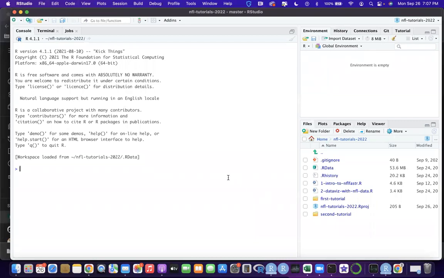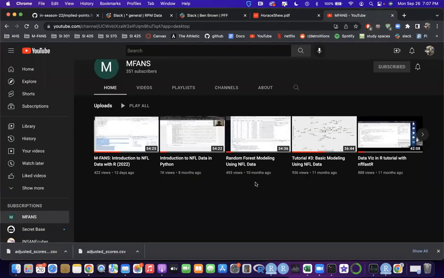This one is going to be very focused on data viz because most people want to make graphs with the NFL data. So I thought it would be good to focus on it. And we also will learn a lot of new skills as we go through it.